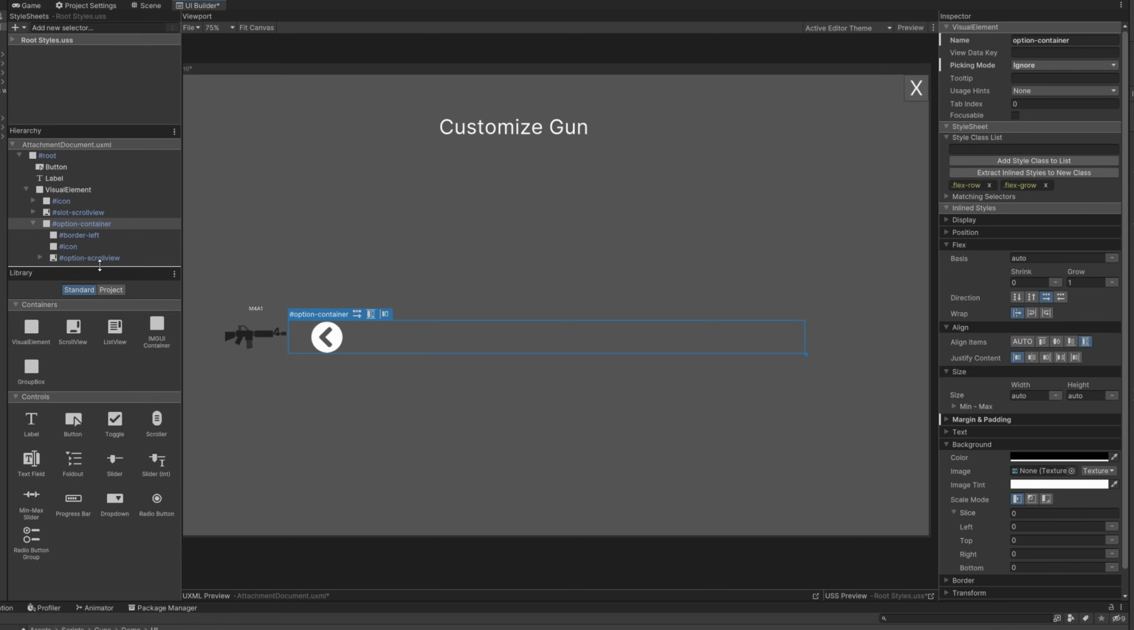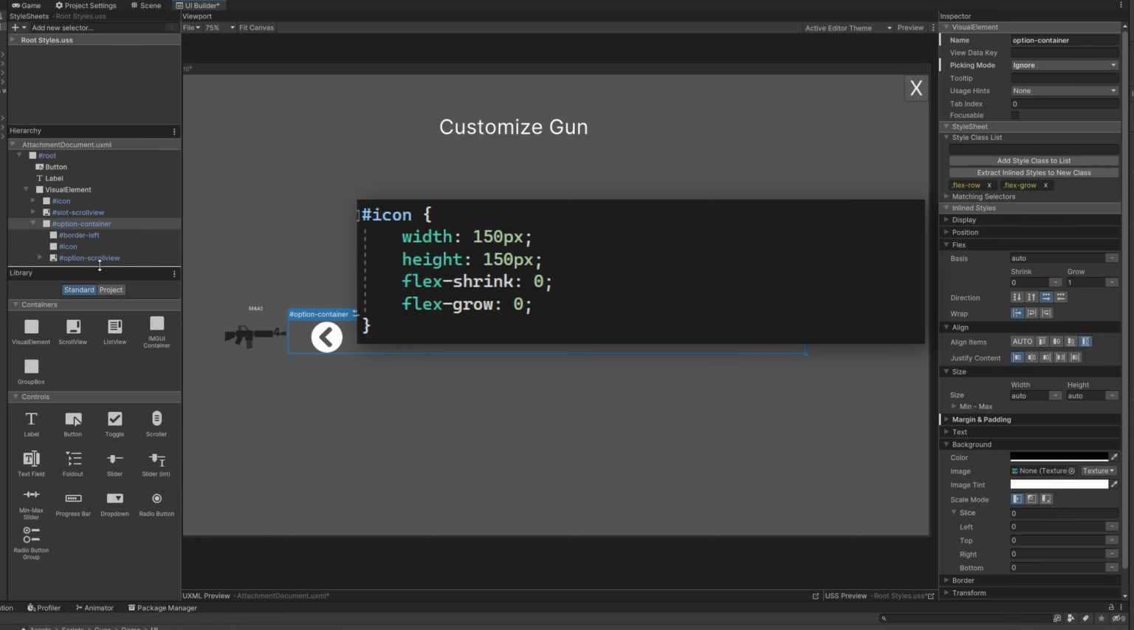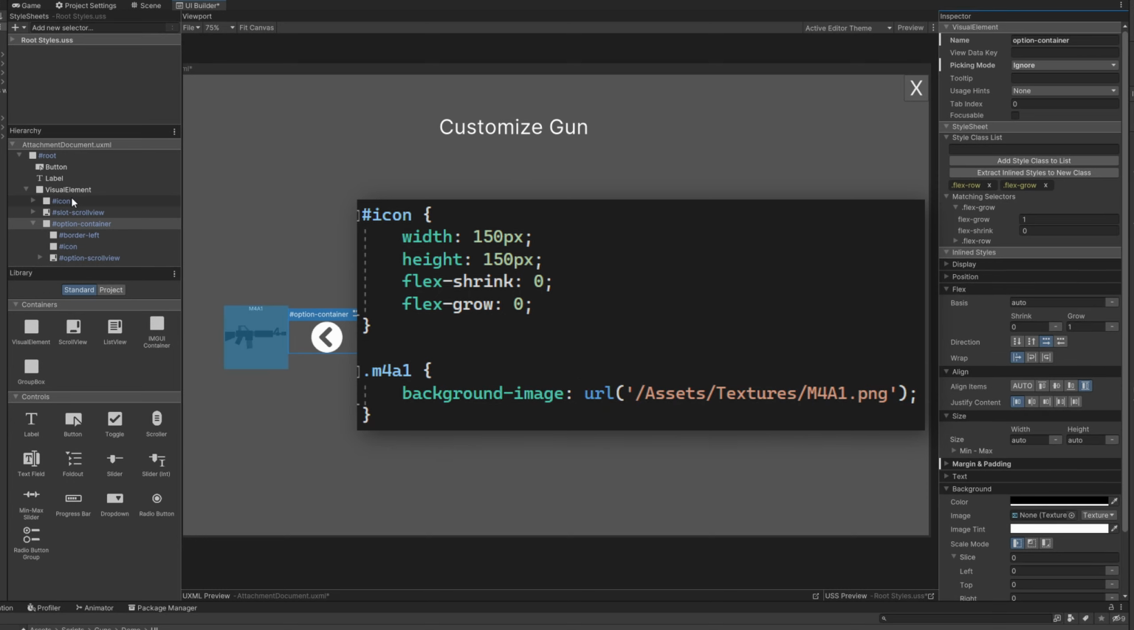For the icon, we're going to set it to have a width of 150 pixels, a height of 150 pixels, flex shrink 0, flex grow 0. This is going to set a pretty static size for this icon, and then we're going to attach a class to these icons, and these classes will adjust the background image based on the class name that's applied.